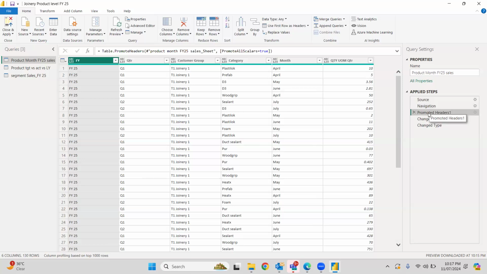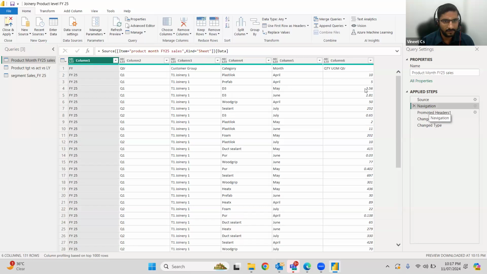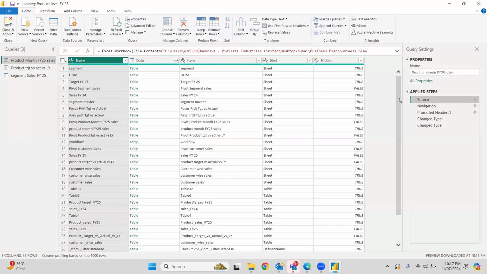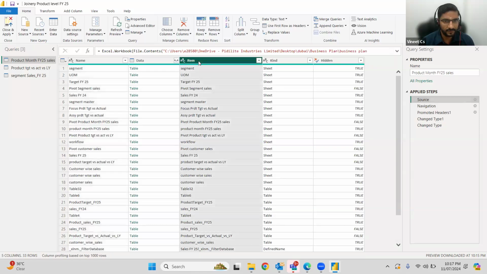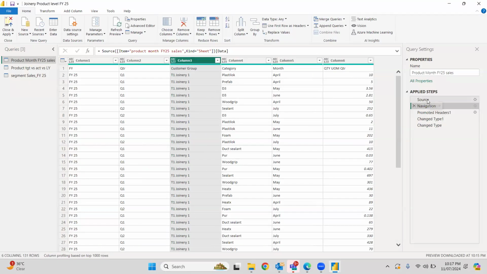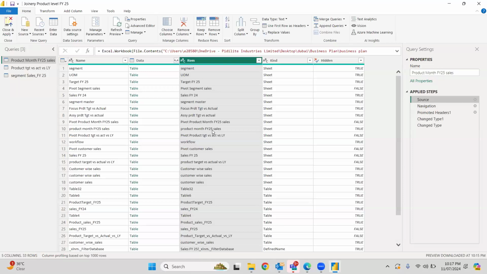Like this: category, months, and this is the sales for this year as per the category. But from which sheet it is taking, I'm not able to get this. Click on the navigation step. This is product month FY25 sales. So if you go to source again, click on the item column, third column. Here you are applying the filter of that FY25, row number 10, I think. Yeah, product month FY25 sales. This one.